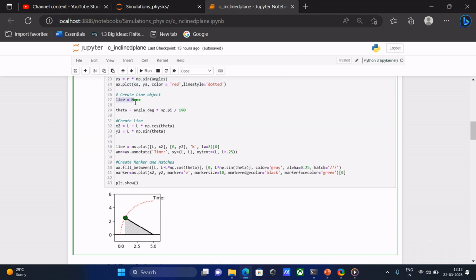And we initialize a line object. The reason for generating a line object is that once the line is plotted and we need to clear it during the animations, having it saved as an object makes it easier to process it. So here's theta getting converted to radians.